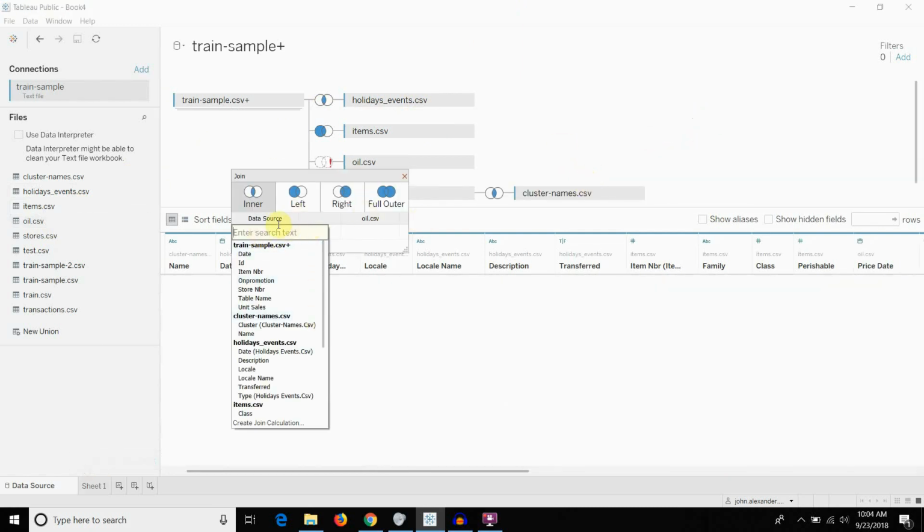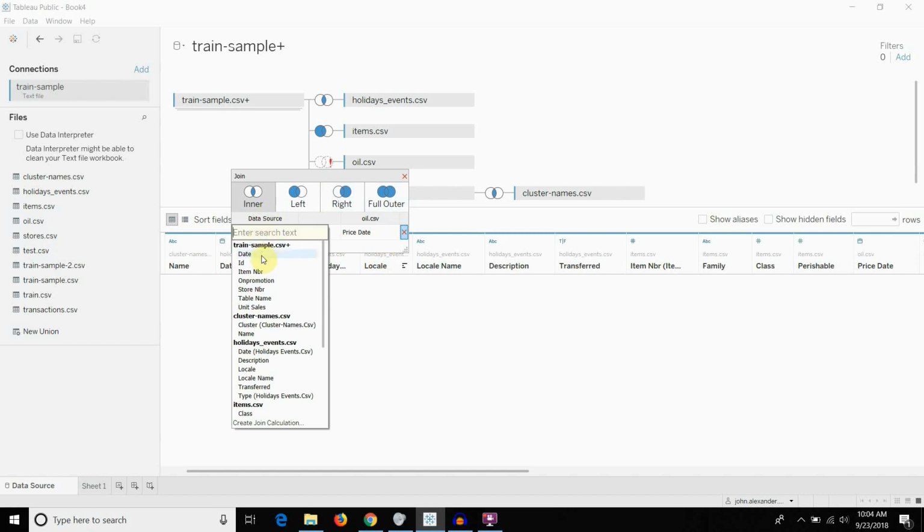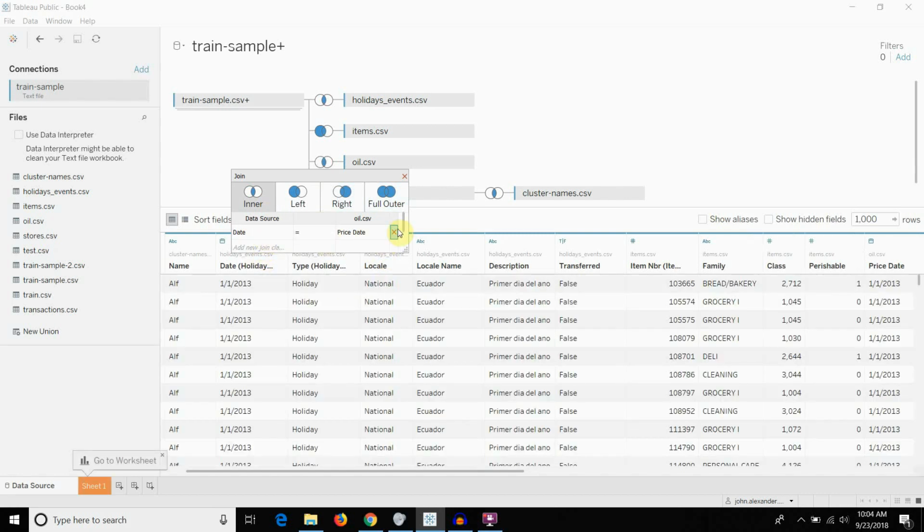Now, in this case, you can see that it didn't populate anything within our join clause. The reason is that none of the column names match between the two data sources. In the oil data set, our date column is called price date. So we're going to set that as the join column for oil, and then under the data source, we're going to select date. And then it's going to join our two data sets together properly.